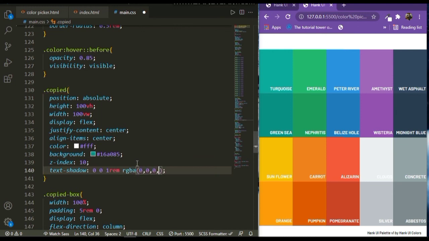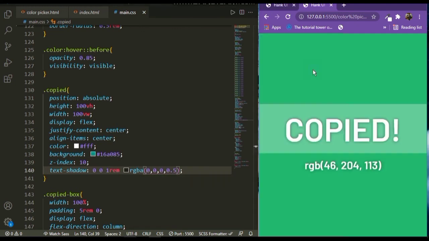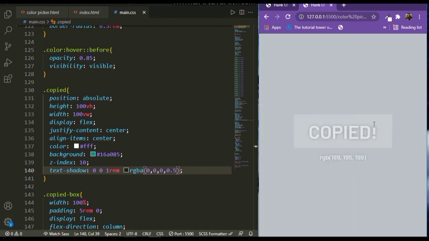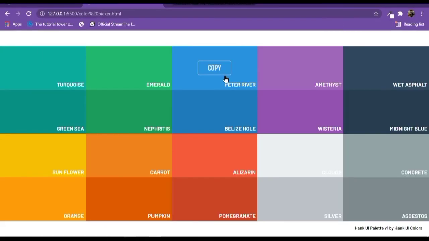And I'm also going to be adding a text shadow to the copied text which appears, so that when you click on a light color like this, your text is visible. So I'm going to be adding that.